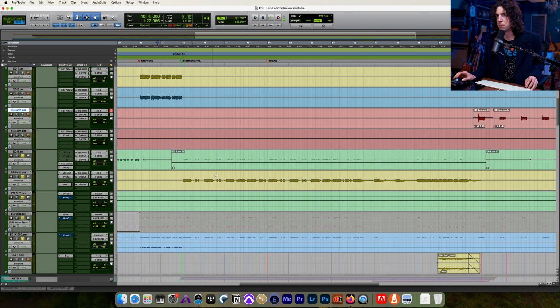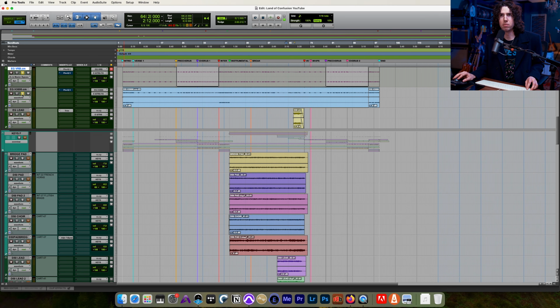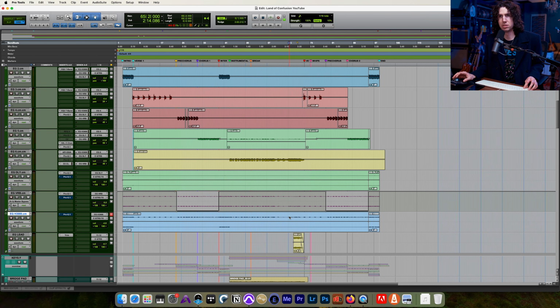Really cool part by Mark Rutherford on the guitar. Then the only other thing I think is that during the bridge, the guitar doubles the synth leads.